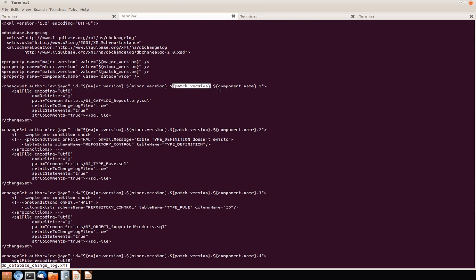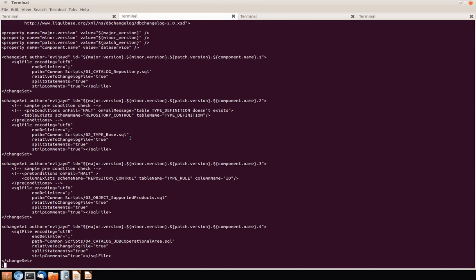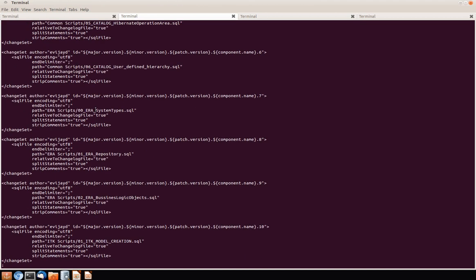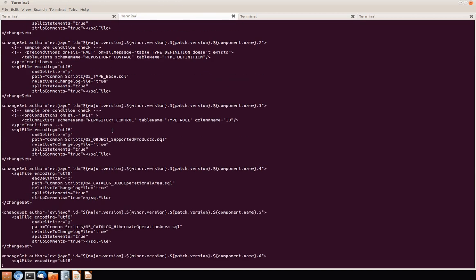The component name is nothing but the name of this component as such. Here it is data service, and the other component will be called execution service. If tomorrow, due to some new requirement, some new component comes, that component name will be substituted like this. That particular component will have its own change log files and change sets. So this is a running number which indicates the change set. This is the first change set, this is the second change set, and it's similar to that. So I have a set of change sets for each and every SQL file.